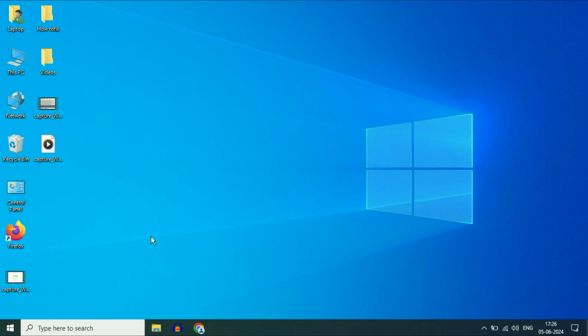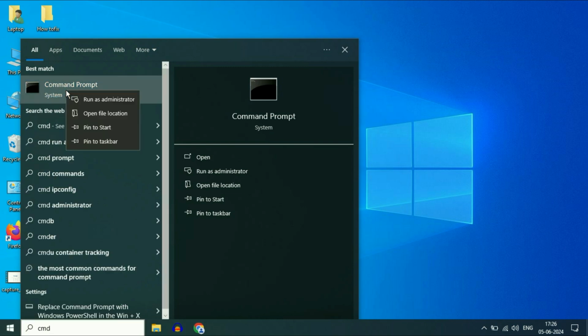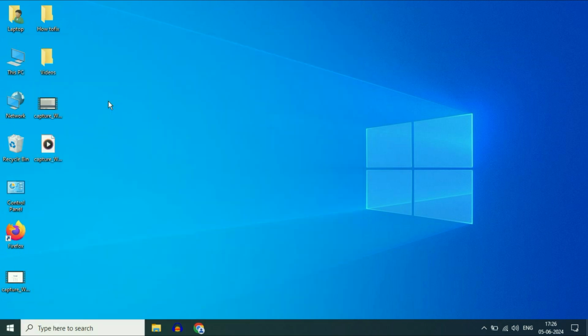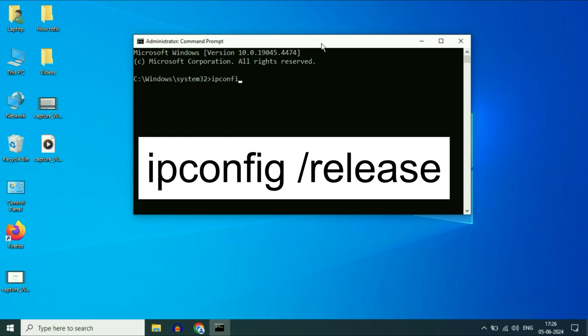Open the command prompt. Click on the Windows icon, then type cmd. Now right click on command prompt, then click on this option, run as administrator. Now here you have to type a few commands. The first command will be ipconfig /release. Press enter.